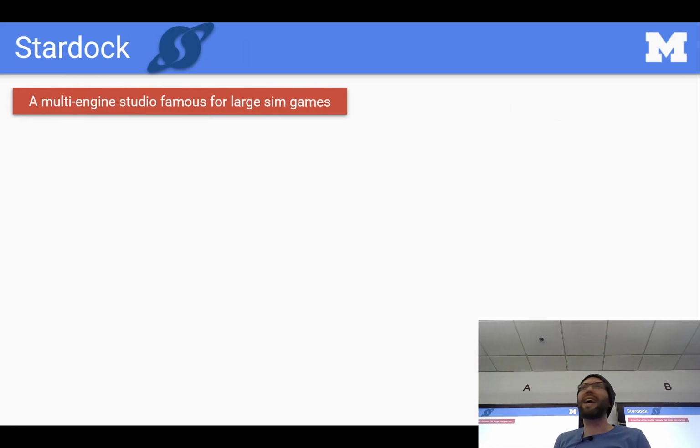Stardock is a multi-engine studio, and they're famous for really large simulation games. They are a rival to Firaxis. They make rival games to Civilization, Sid Meier's Civilization.